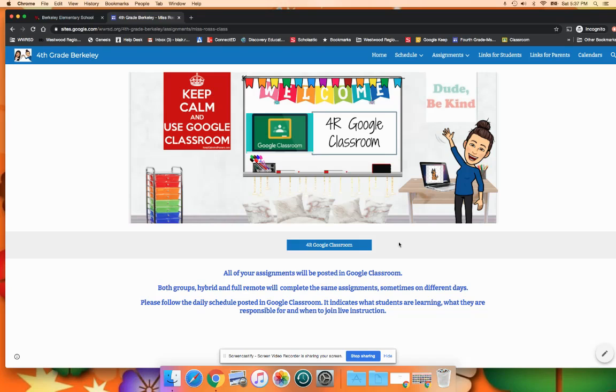Both groups. So the hybrid group, those are the students who are coming to school one day and staying home another day. And then the full remote students, those are the students who are going to stay home, will complete the same assignments, sometimes on different days. And please follow the schedule posted in Google Classroom. It indicates what students are learning, what they are responsible for, and when to join the live instruction.